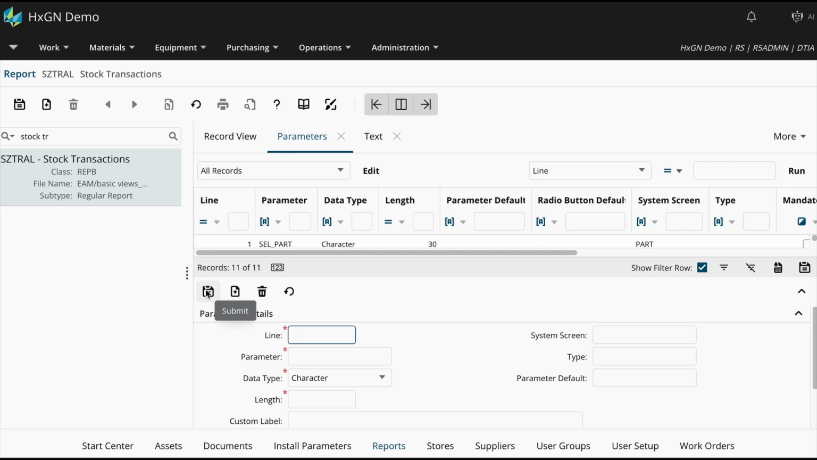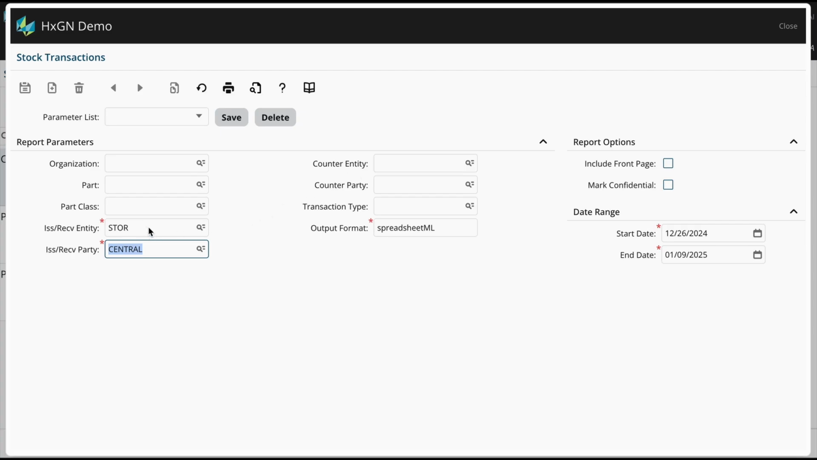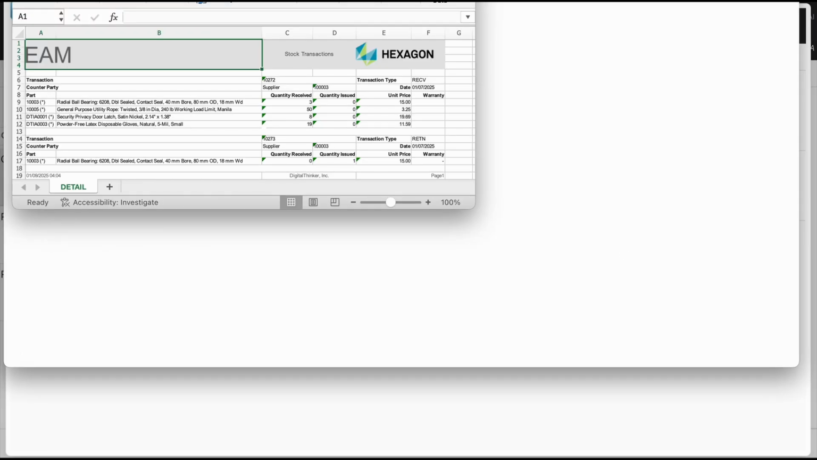Now that I have made the requested updates, let's return to the store screen and validate the changes. As you can see, the issue receive entity now defaults to store. The consignment parameters have been removed, and the date range defaults to 2 weeks. One final check is the output format. So let's go ahead and run the report. Wonderful, the format is now Excel.